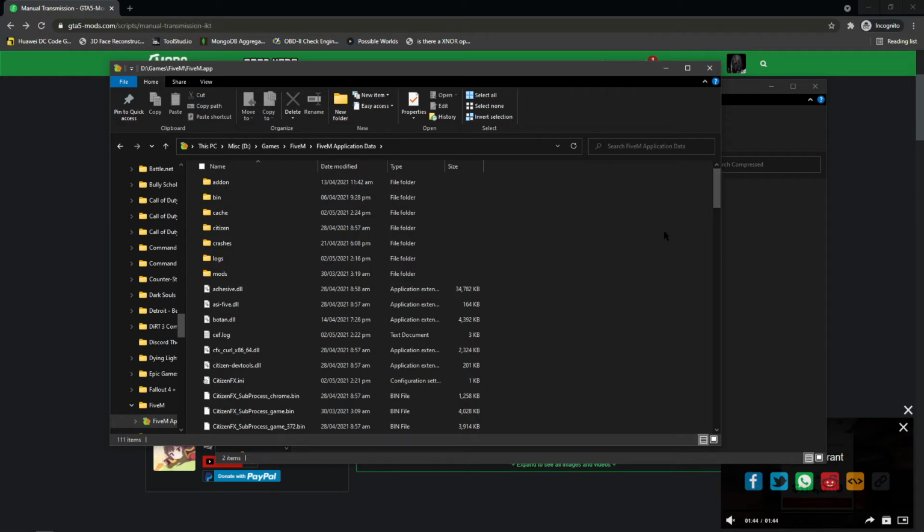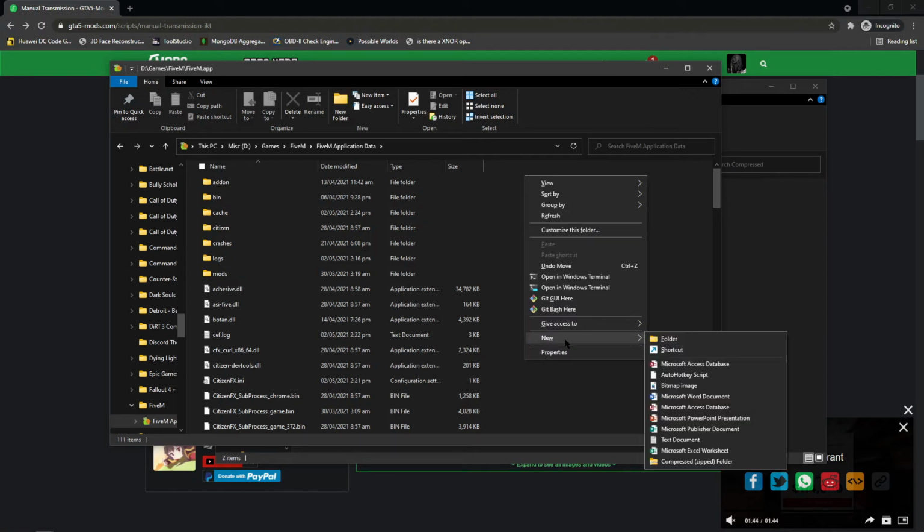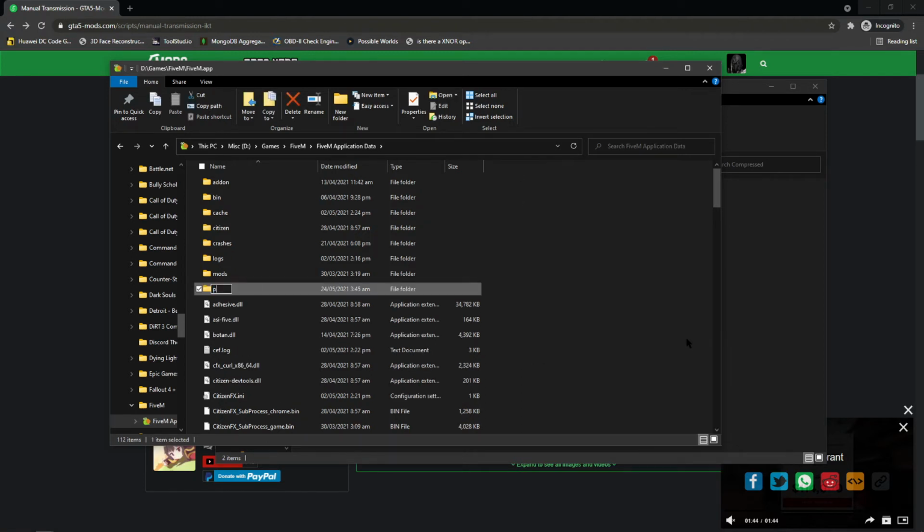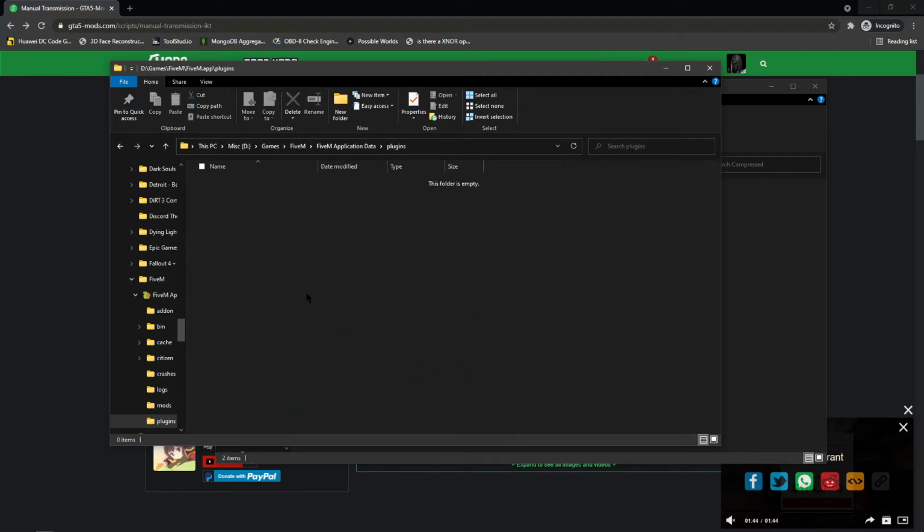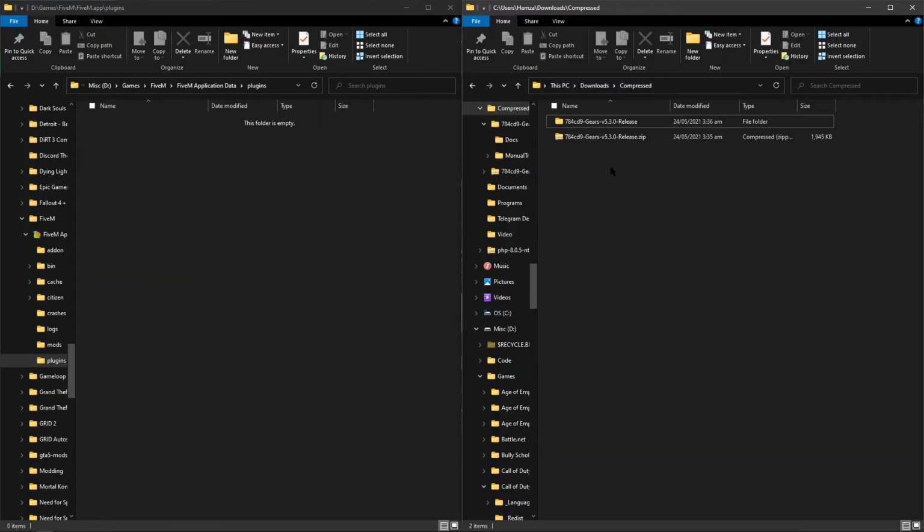There's a few changes here and there, but you just need to right click, new folder, and call it plugins, completely lowercase, no capitals. Enter, go in here, and you get the zip file.